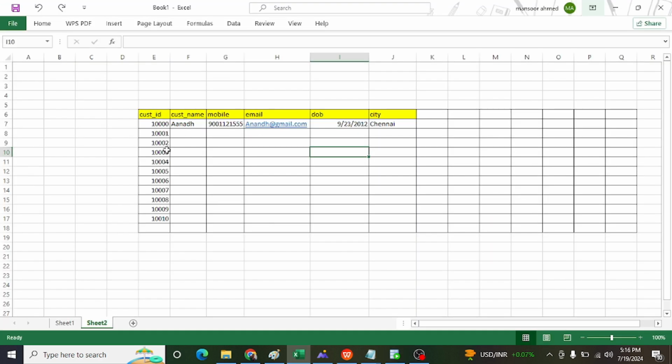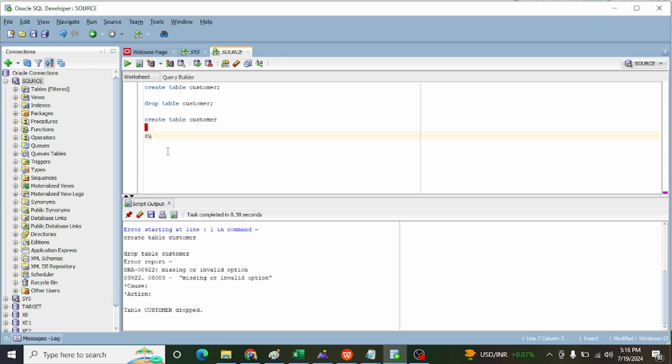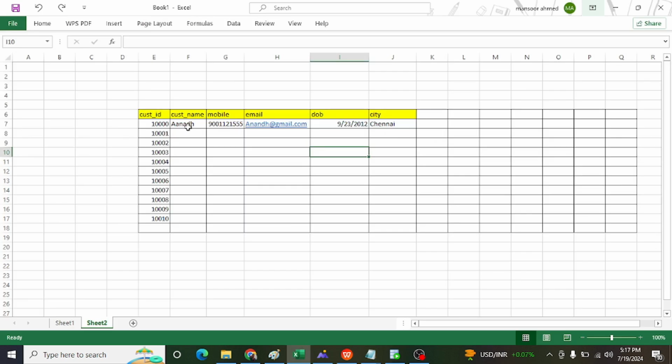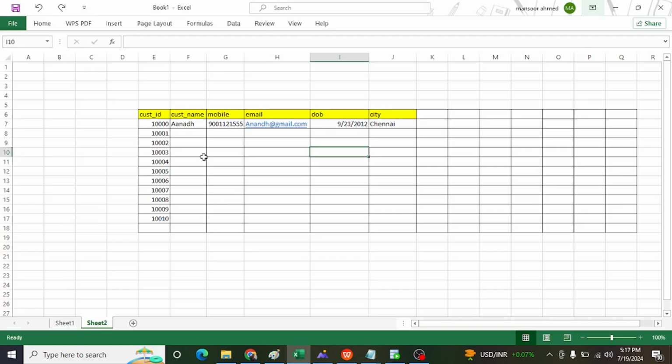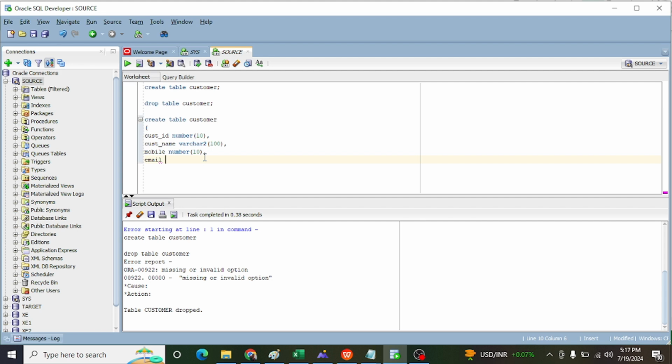So we need to create the column like a customer ID. First ID, we can keep it as a number data type. We can go for 10 digits, comma, and customer name. We need to put the varchar 2, 100 digits will take it. After that, mobile, it's a number data type, so we'll give it 10 digits. And email is also varchar 2, 100 digits.